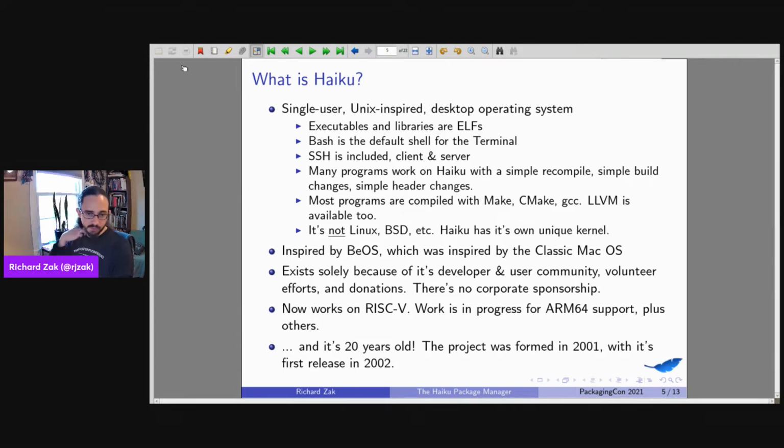Haiku exists solely because of its strong developer and user community, volunteer efforts, and donations. There is no corporate sponsorship. One thing that is pretty cool is that this summer it was announced that Haiku had made enough money in donations that they were able to provide a full-time job to one of their lead engineers. So we have a full-time person working on it for the first time.